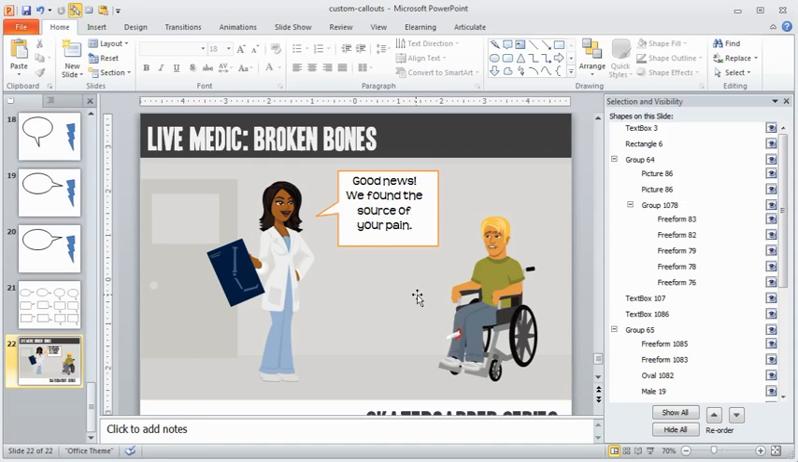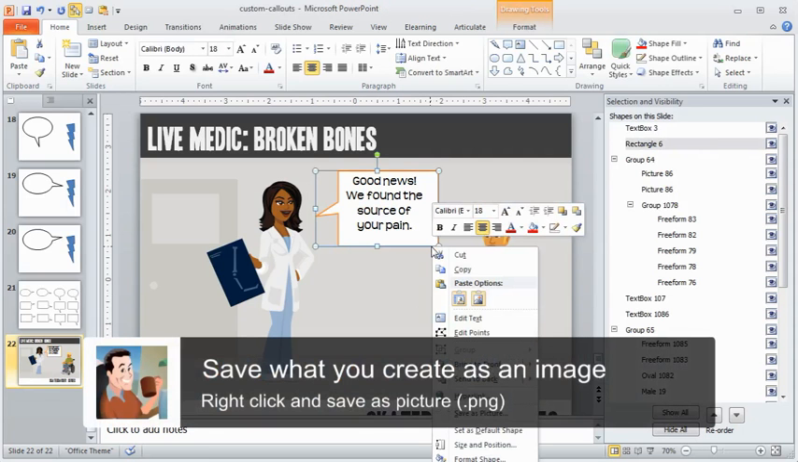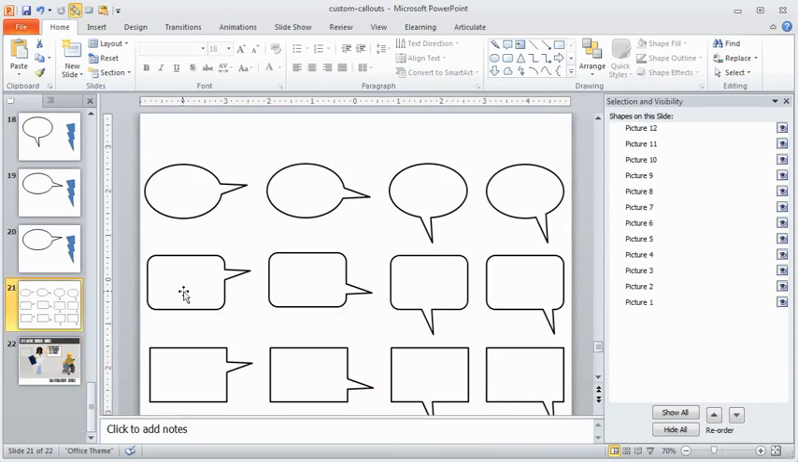So go ahead and build your own callouts. Once you've got the callouts you like, the other option is to right-click and save that as a picture, and then you can save and create as many callouts as you want. Then you can reuse them in your other courses. Hope that helps.